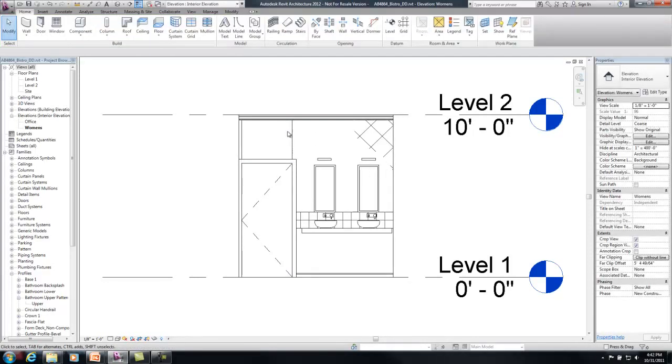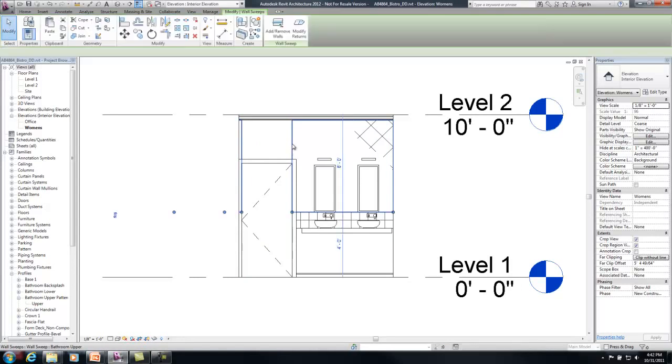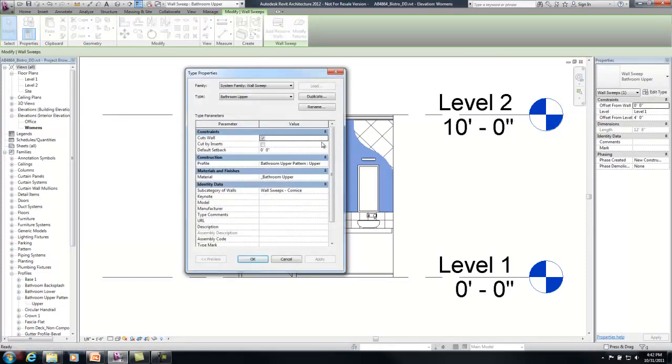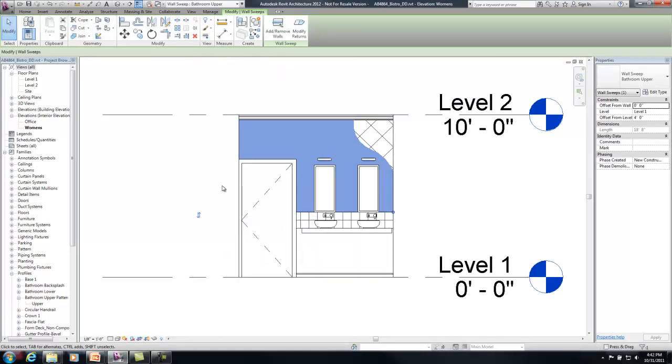Now you can notice that there's kind of a cutout up here. I have some vertical lines. It's as if my sweep is missing above the door. And the reason for that is because we didn't check that box. So I'm going to select this wall sweep after the fact, come over here to my properties, choose Edit Type, and check the box Cuts by Inserts. Once I hit OK, you will notice that it then fills in over top of that door, and I now have a solid wall sweep going across there.